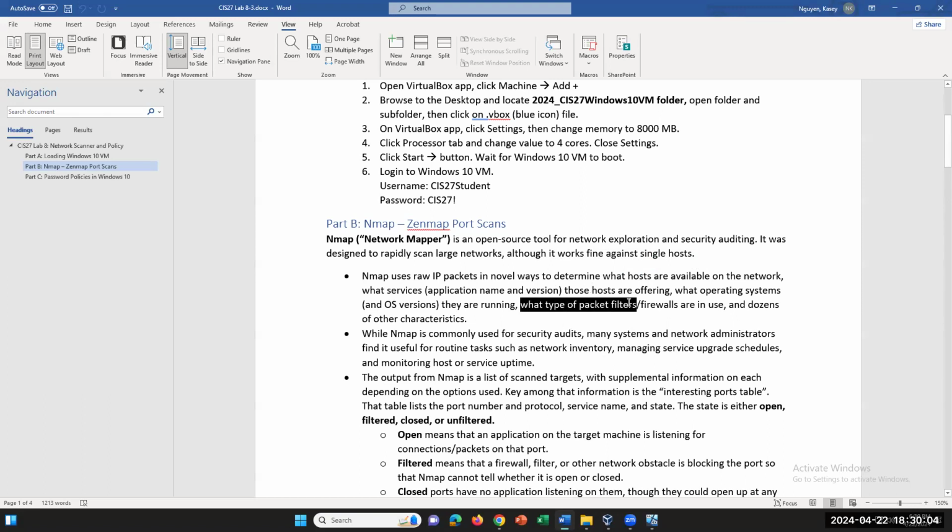This can also help it determine if there's a packet filtering firewall. So a firewall that's looking at the packet, it interrogates the packet and it looks at the label of the packet, which is the header. It has the source, the destination, and some of the payload information.